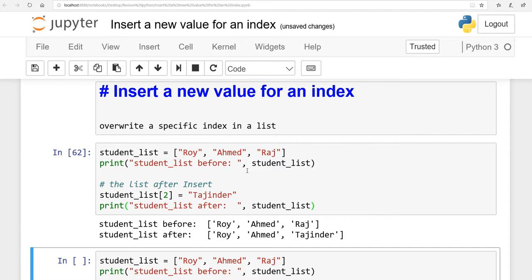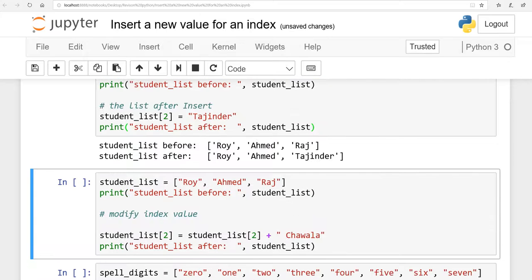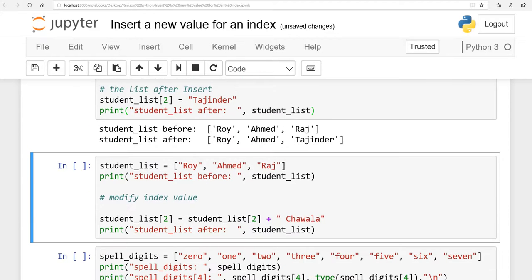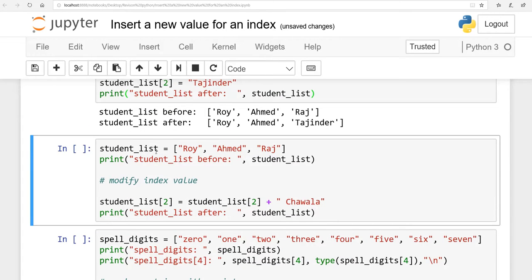So if you want to override, the easiest way, which we have learned in the first course, is just delete it and write. But you should know how to use the index function. Right? Same example with a little modification I have made it here. Suppose here the last name is Raj. If I want to add the last name as well, like Raj Chawla or Ahmad, whatever the last name is, so how you can modify it: student_list is equal to Roy, Ahmad, and Raj. This is before. It will print here only to show you the difference between before and after.